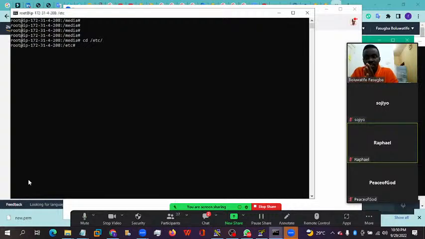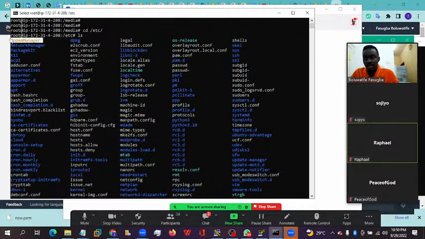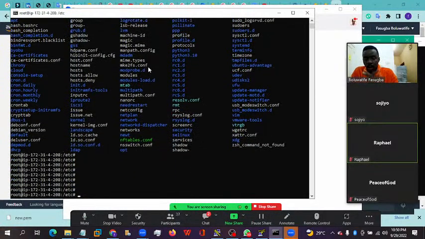Okay, so now I've changed my directory to etc. Let's see what we have inside etc. You see, we have a lot of files. These are a lot of different files, folders, and all. Okay, so now that we've been able to view what we have inside, let's try to explore what absolute and relative directory is.